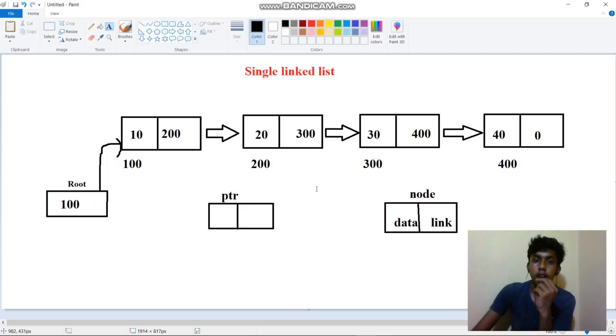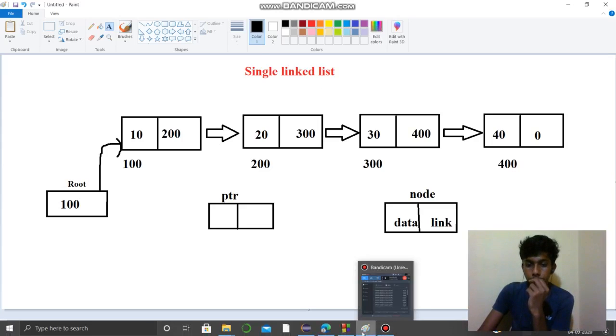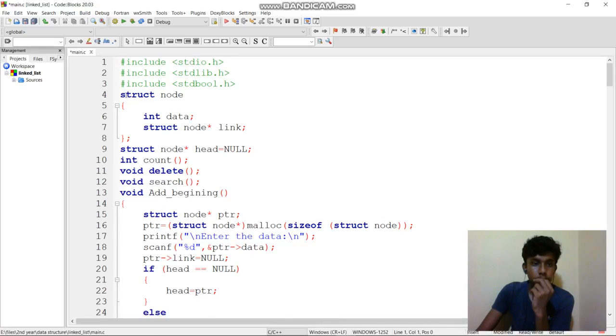So in C there is a structure, which is a user defined data type. The keyword is struct. Node is the name of the structure, just like how a class has a name. If you write class Student, Student is the name of the class. Likewise, struct node, node is the name of the structure.